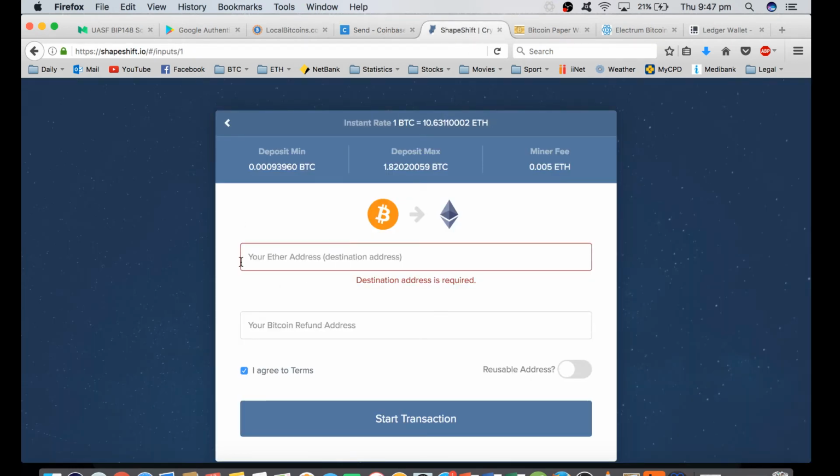Now, what this website does is it allows you to sell your Bitcoin for Ethereum, or any of the many different cryptocurrencies they're supporting. It allows you to change any crypto into any crypto. Really cool stuff.